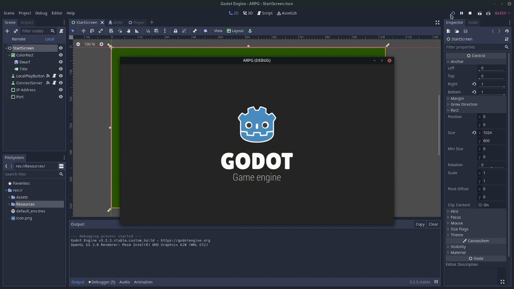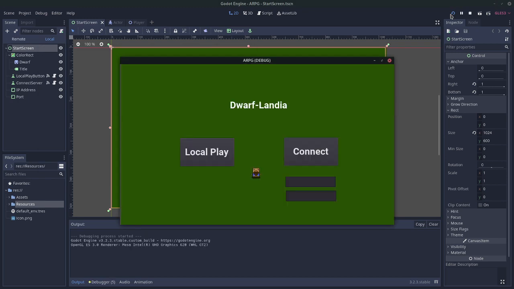So once we boot up our game, you're going to be greeted with that same splash screen we saw in the editor right before this. We're going to have the connect feature over here, which is going to be for multiplayer connections. That's not quite implemented yet, so let's just stick with the local play for now.